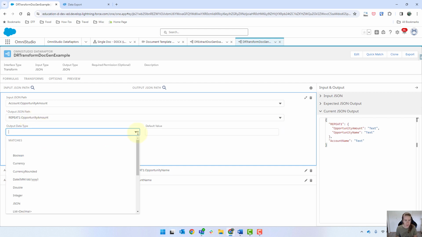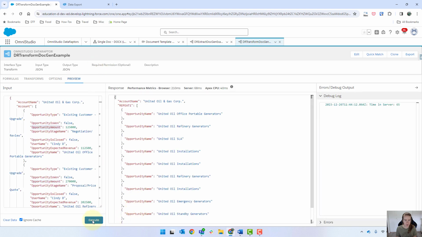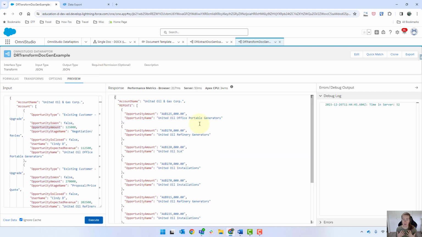and so this one we're going to say is currency, and let's preview. So I am based in Australia, so that's why it's come through as AUD like that. Unfortunately, being in Australia, it doesn't come through with a dollar sign. In my work, I ended up creating an Apex class that converted it into a currency. For the purpose of this demonstration, I'm not going to show you how to do that. If you'd like to know, let me know.